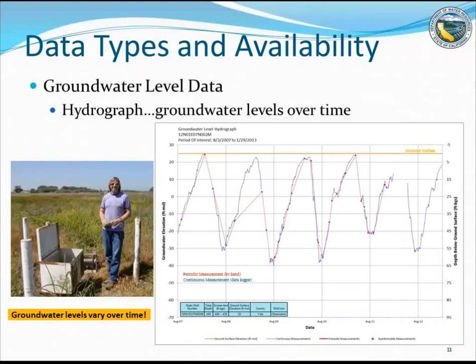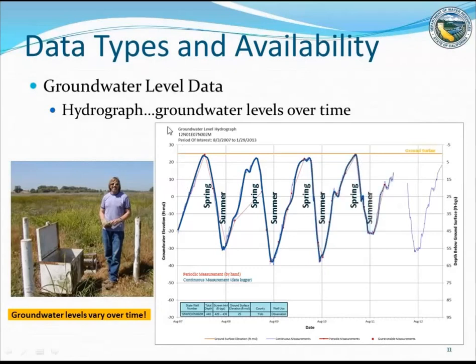Another way to look at groundwater level measurements is to plot a chart called a hydrograph, where your groundwater level elevation is shown on the left column and time is shown on the bottom. This hydrograph shows groundwater level measurements over time for a period of about 6 years. And you can see how groundwater levels rise and fall. The main point of this slide is just to show that groundwater levels do vary over time, so the time at which you collect that measurement is really important.